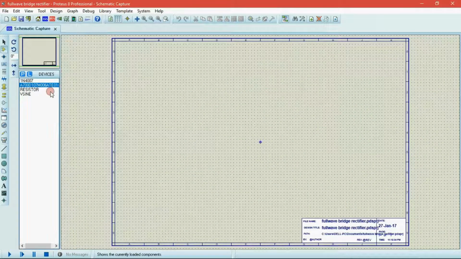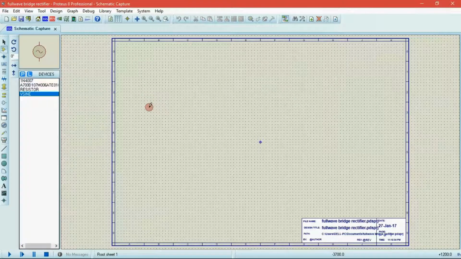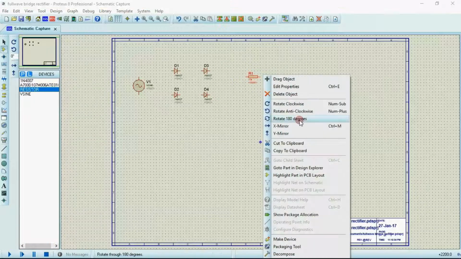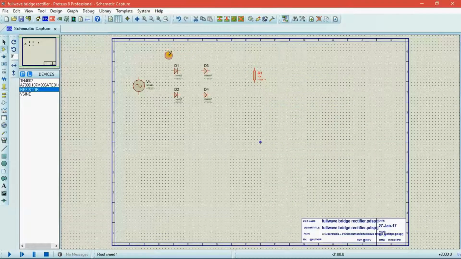Now we will place these components in the sheet. Just click on the component and then click on the sheet. Now that component is in the sheet. You can place it anywhere you want. Place all the components in a similar way. To rotate a component, right-click on the component and select a suitable rotation.